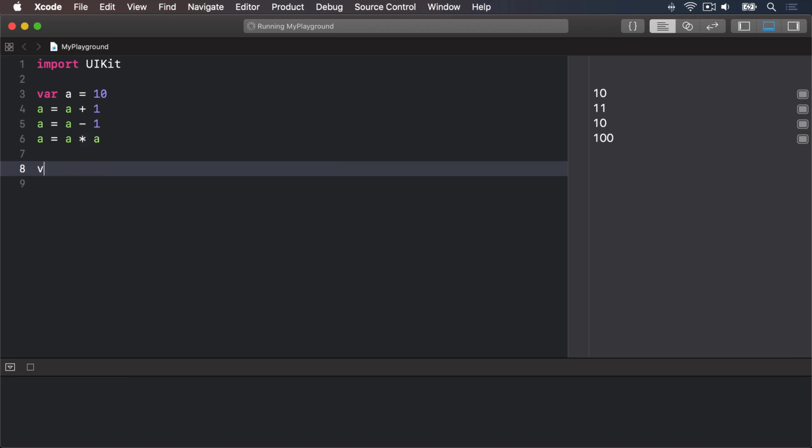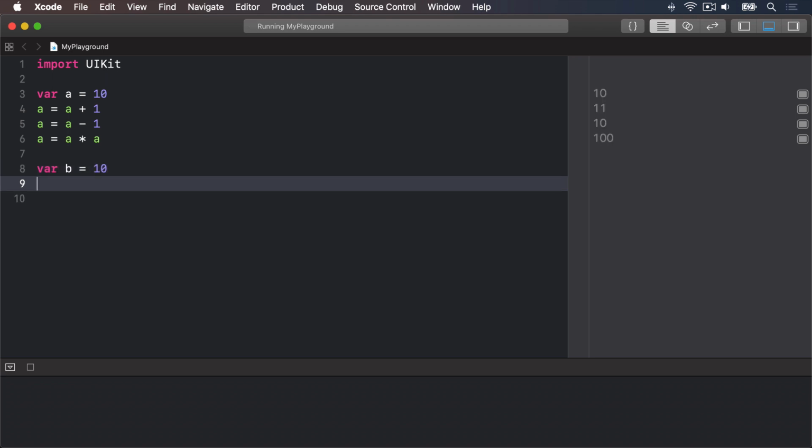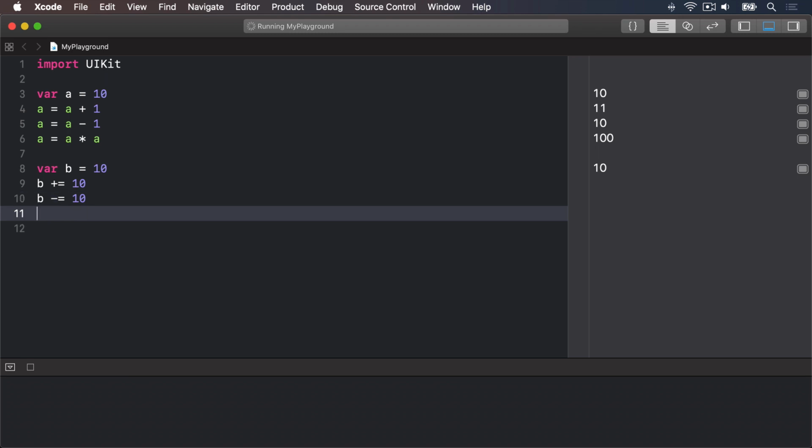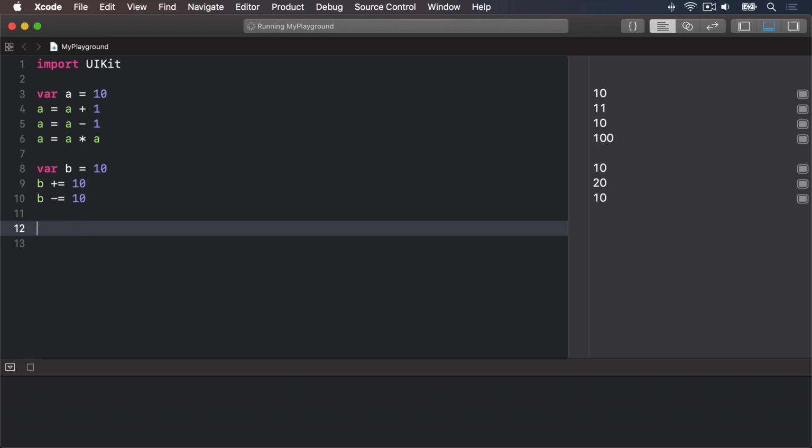Now let's try this. Var b equals 10, b plus equals 10, b minus equals 10. Plus equals is an operator that means add, then assign to. In our case, it means take the current value of b, add 10 to it, then put the result back into b. As you might imagine, minus equals does the same, but subtracts rather than adds. So that code will show 10, 20, 10 in our results pane.